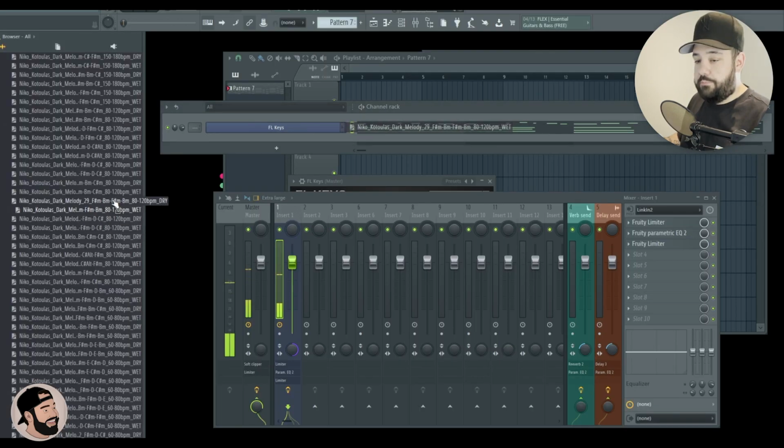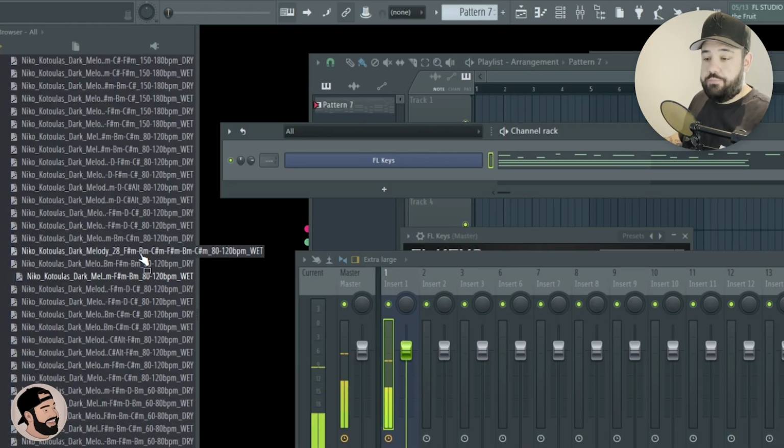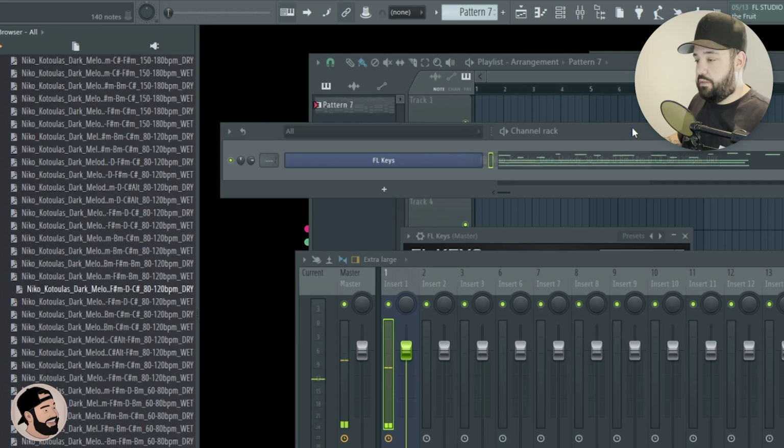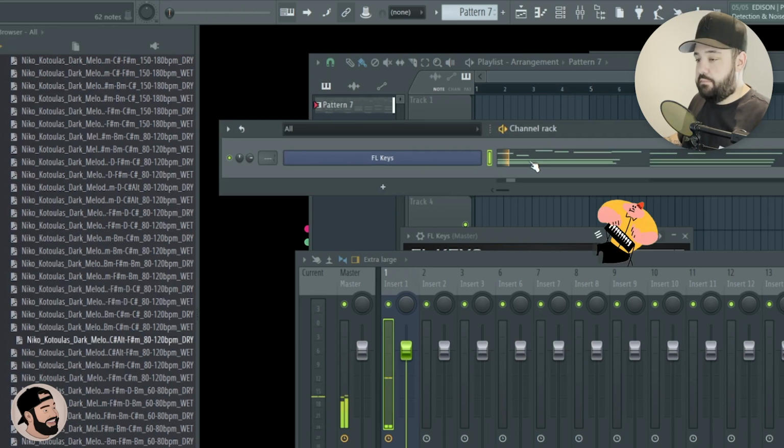Go through a couple more. If you want to scroll through your MIDI files real quick and dump them into that FL Keys VST, you can just click your mouse wheel and it'll jump that right into the track.